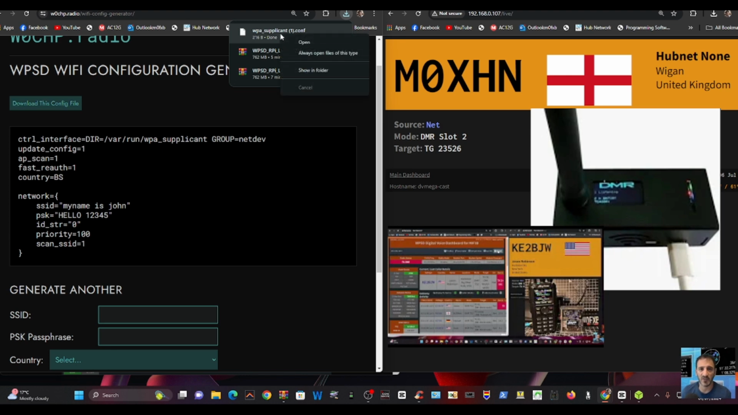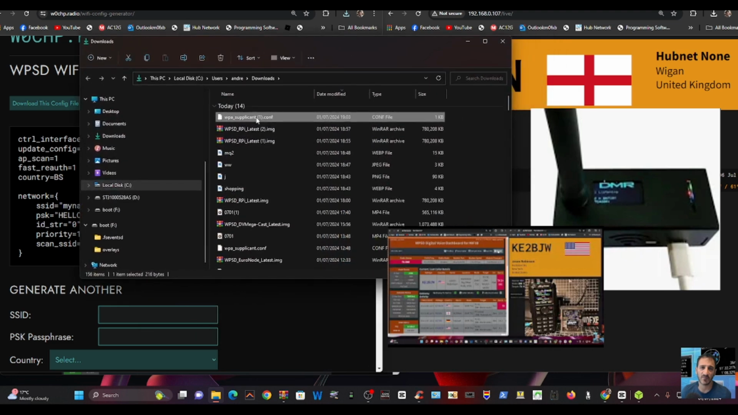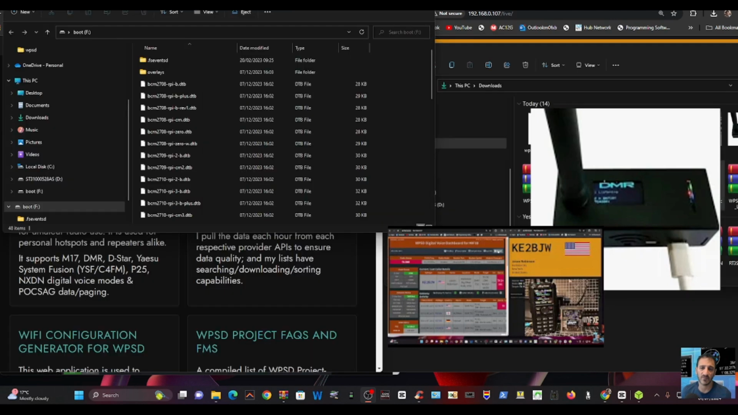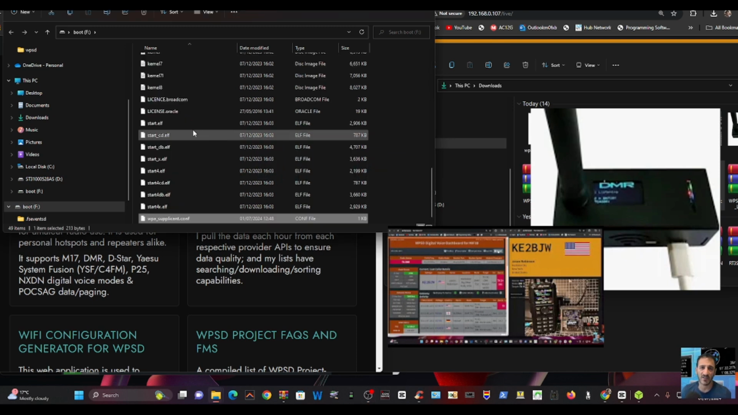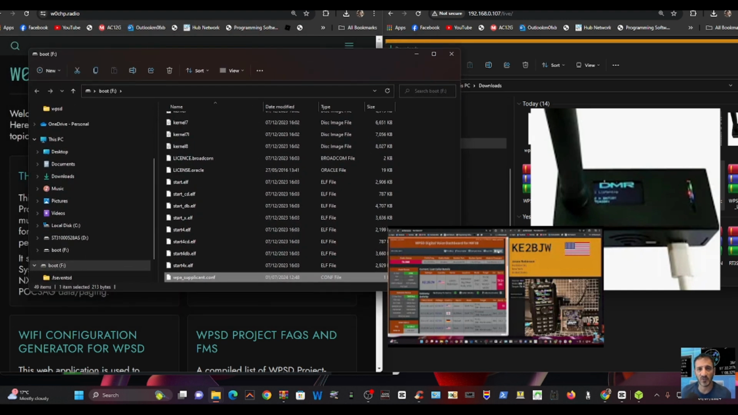And if we right click and go show in folder, then we can drag that into our SD card. Literally like this, you're literally just going to click it and then drag it and let go, and it's in your SD card now. Now let's grab that SD card and put it into our Pi Zero and MMDVM hat.